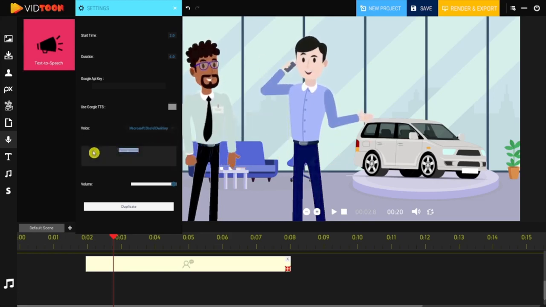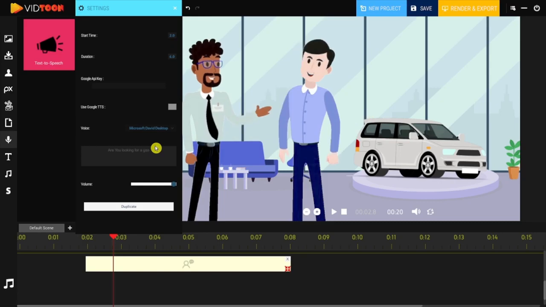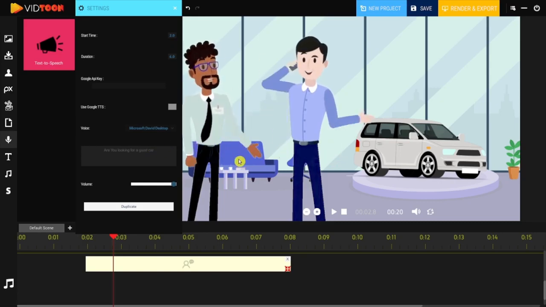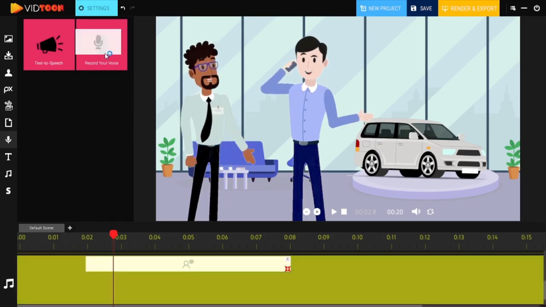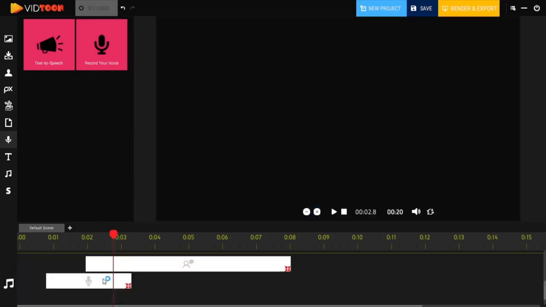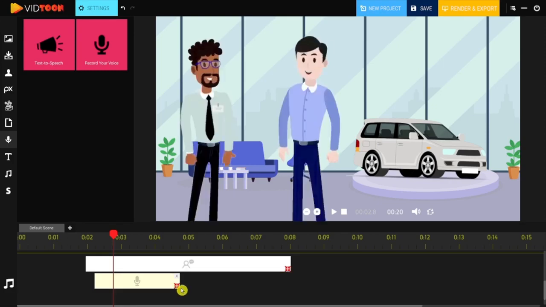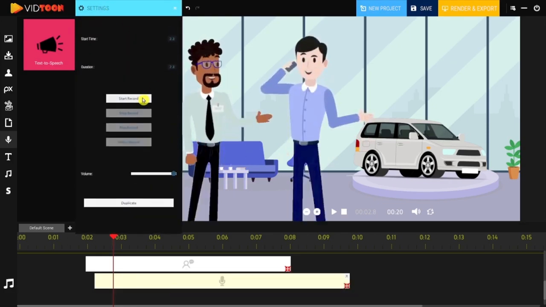In the box below, you should add the text you want to be said with the automated voice. And voila! The voice will be automatically added to the scene. This is totally awesome! If you want to record your voice instead, simply grab the microphone icon to the audio track in the timeline, and in settings, you'll be able to start record, stop record, play record, or delete record.